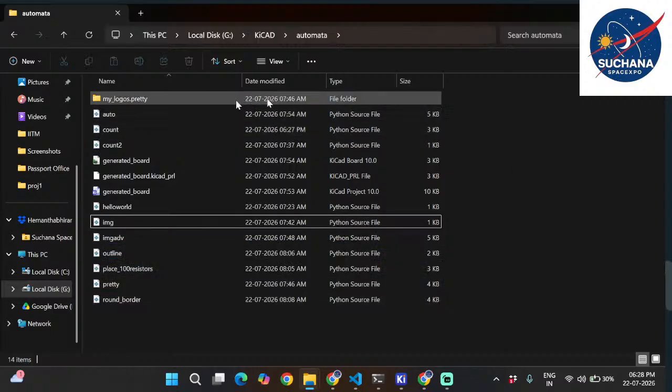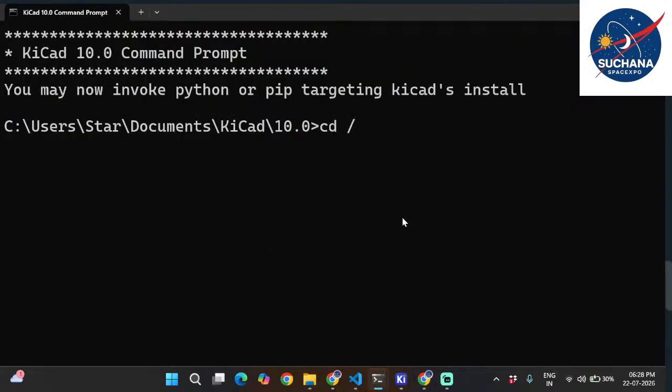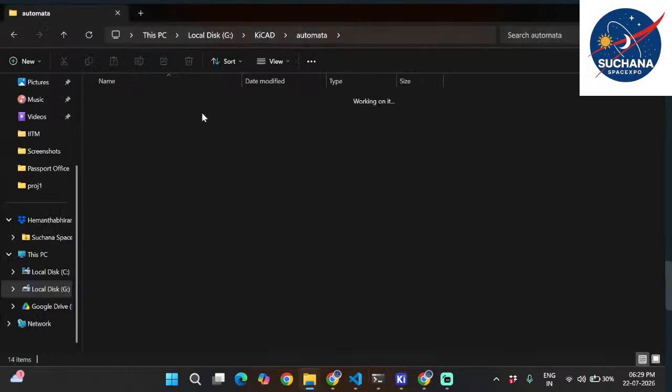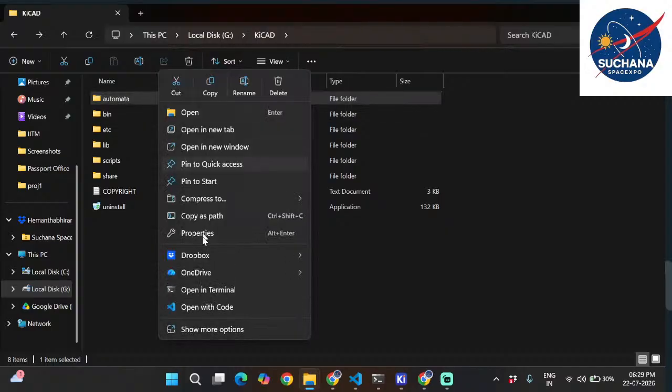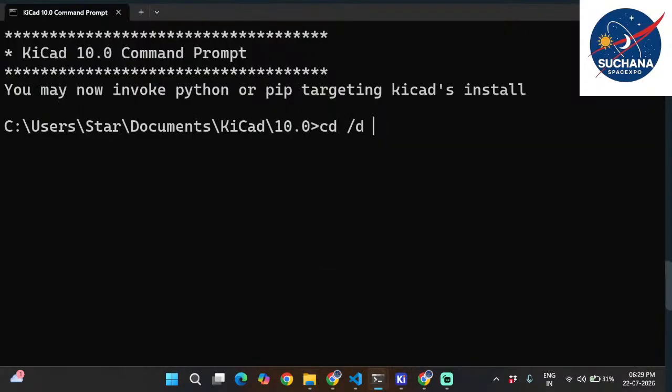Now I need to navigate to this particular directory with the help of the command prompt. For that I would pass the command cd /d. I think it's the G drive, or else you can directly copy the file path as well. Copy as path, go to the command prompt, and paste the path here. Just hit enter, and now it takes you inside this automata folder.